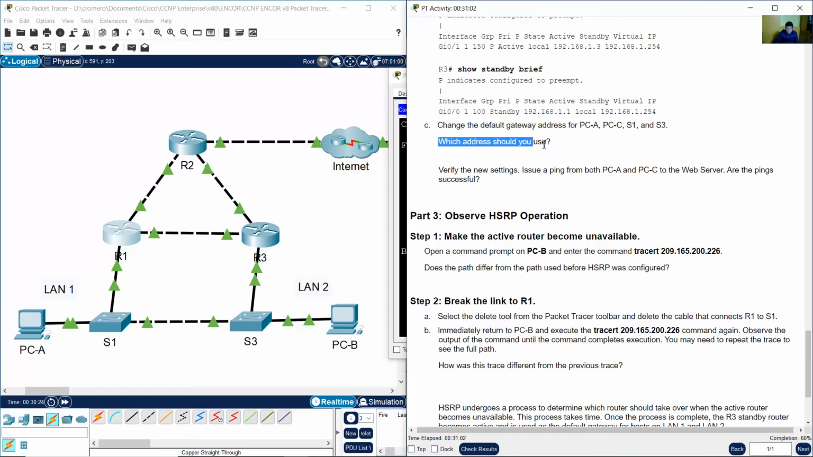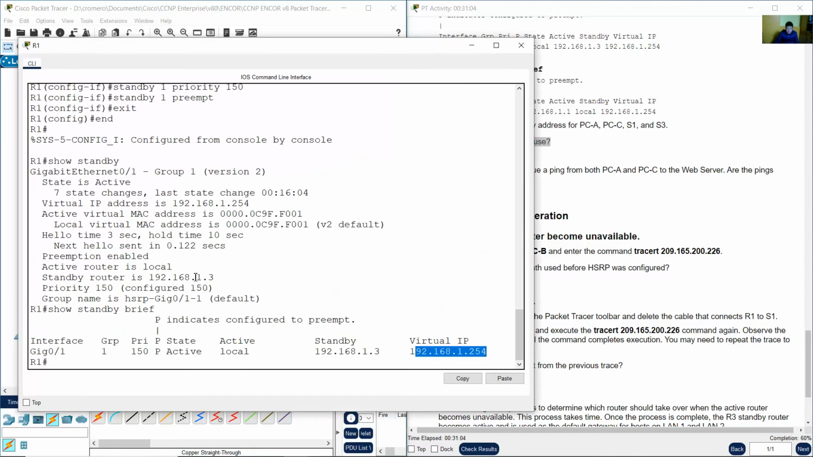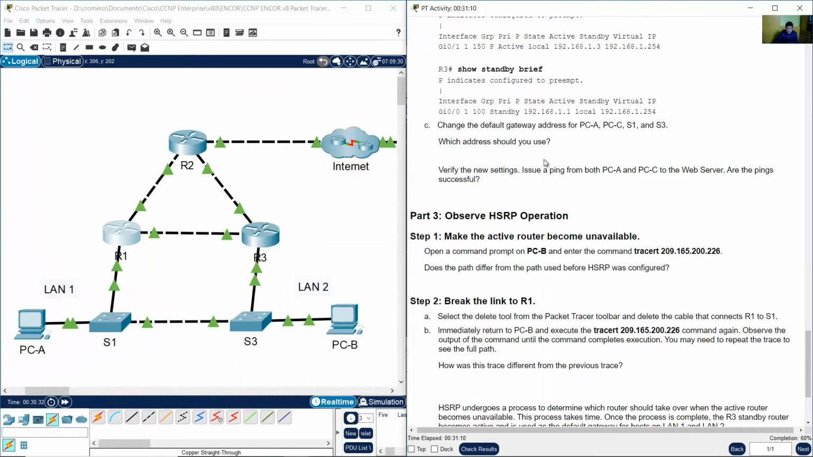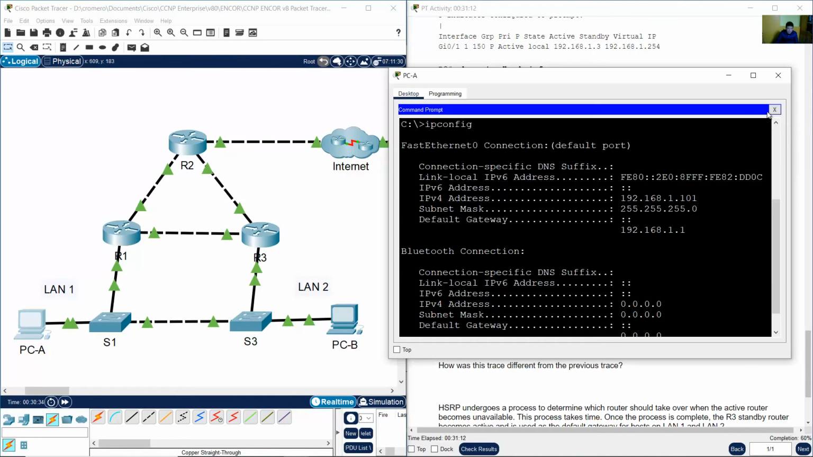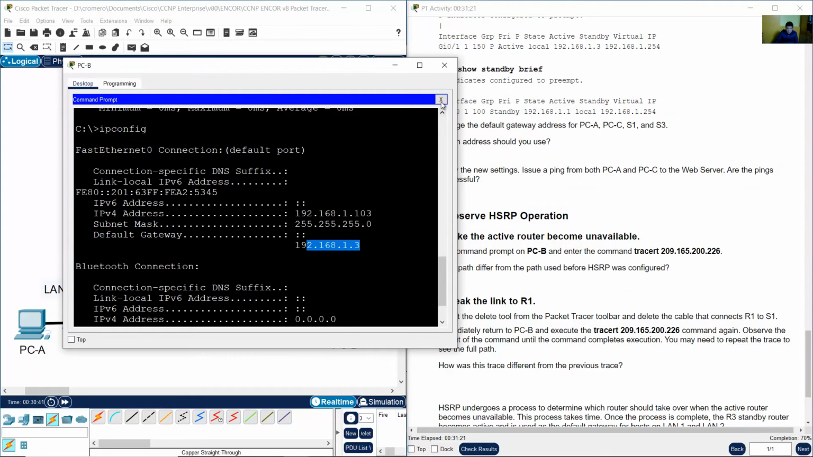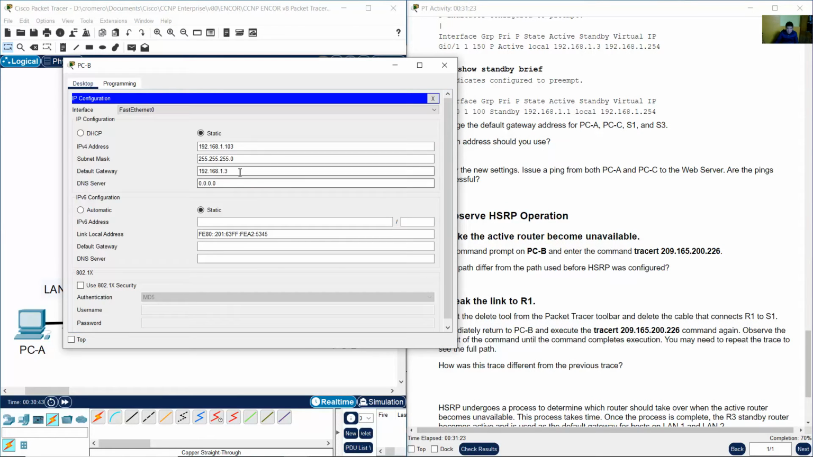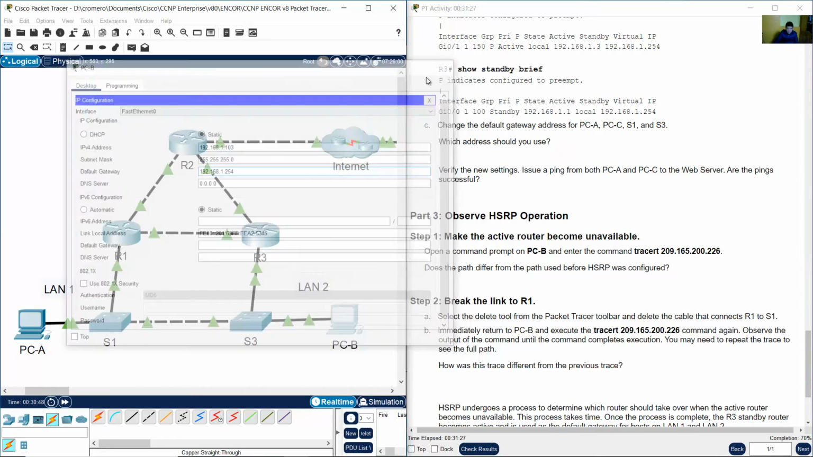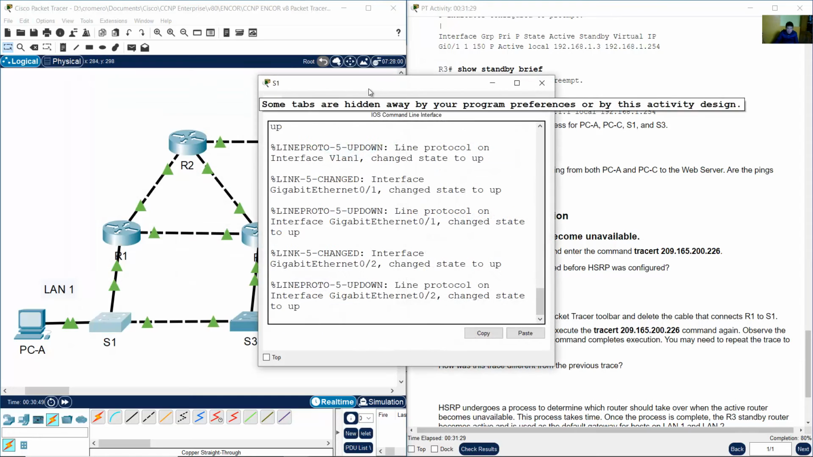Which address should you use? The virtual IP address, 192.168.1.254. PCA, 192.168.1.254. PCB, 192.168.1.254. Switch S1.